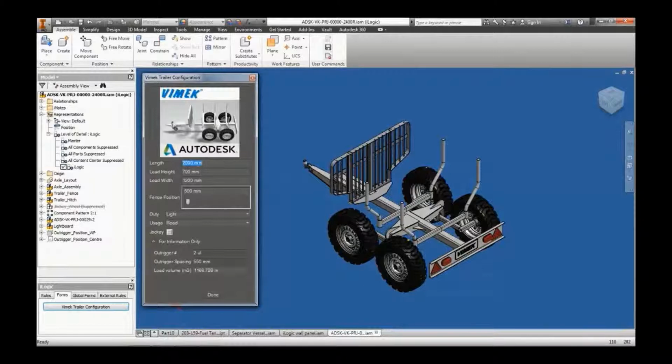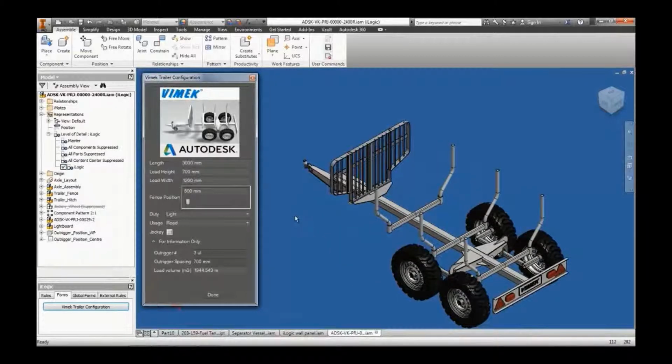So in this particular case, we can play around with the length. As I add a meter on, we can see that the design then updates. And once it's done its thing, there we go. We've added a meter into the length. The load height we can increase as well. You should see that the whole thing gets taller. And there we go. There's the fence. And the load width, we can play around with those values.